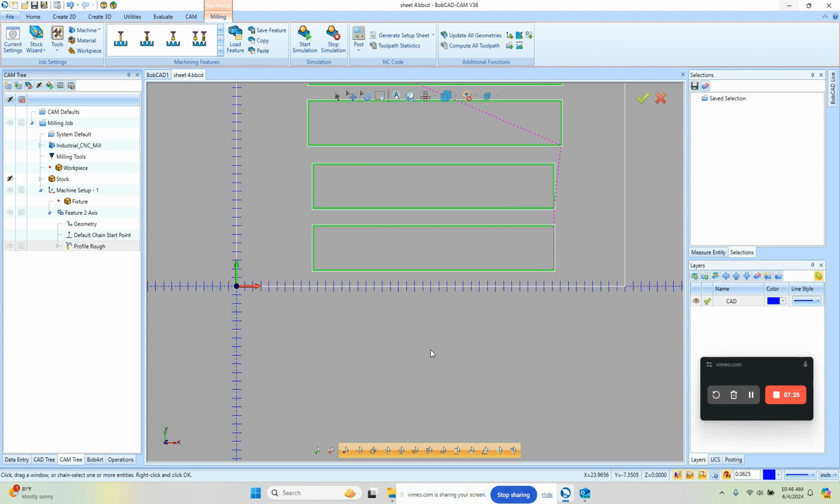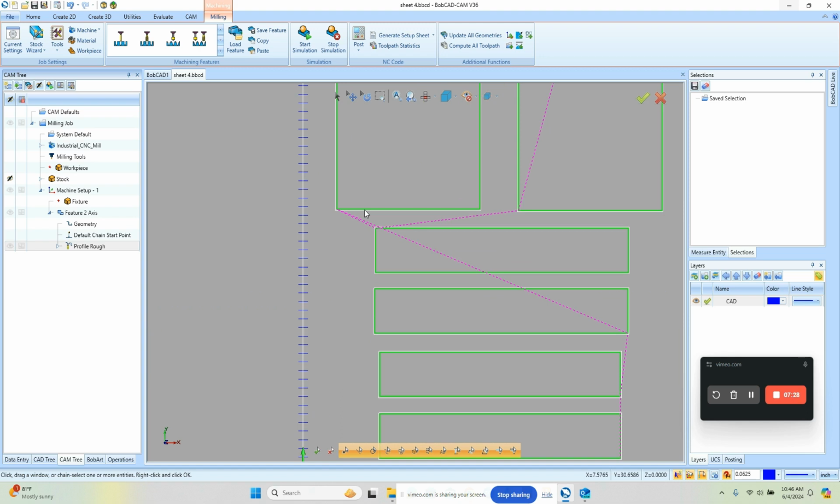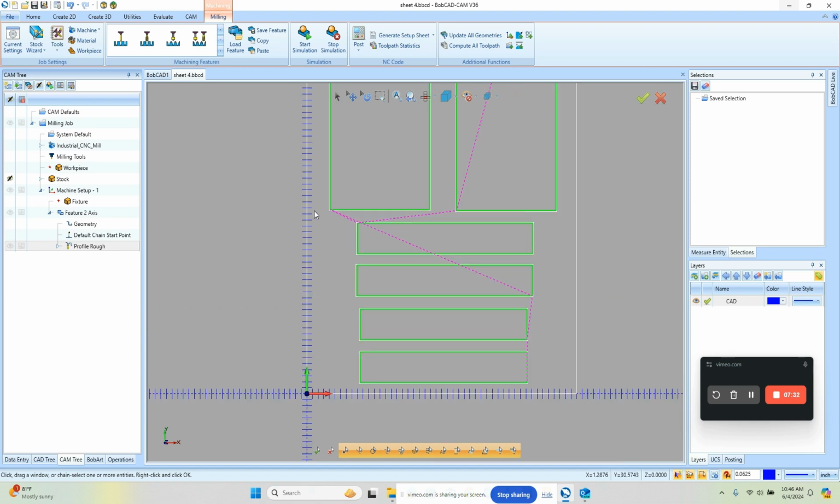Now you'll notice that it's cutting on the inside of our geometry, and by default it will do that. So we do want to reverse our direction. And so to accomplish that, we're going to come over to the tree here, and below where it says geometry, it will say default chain start point. We're going to right click on that and choose reverse direction.